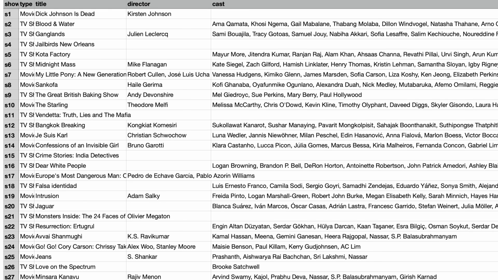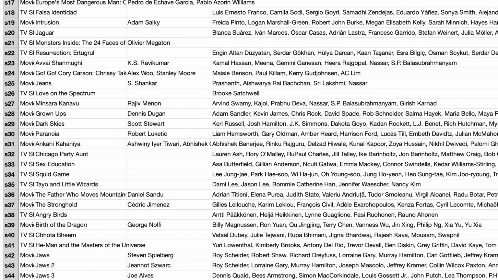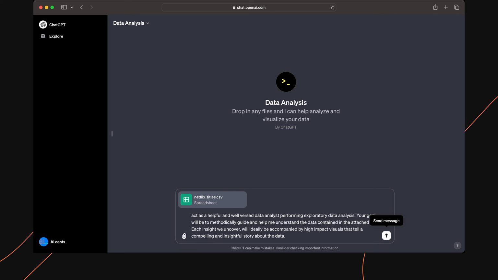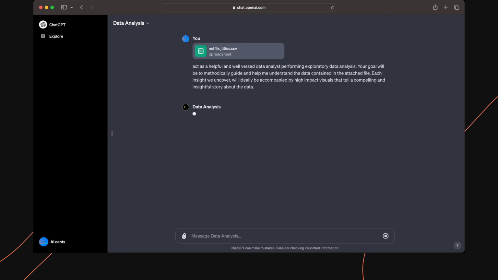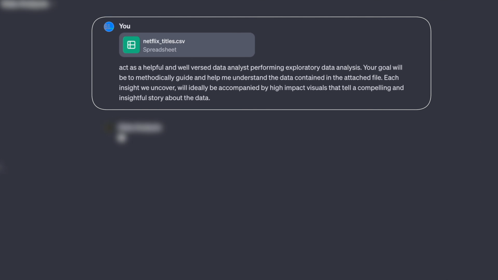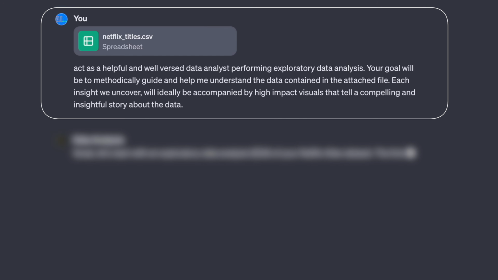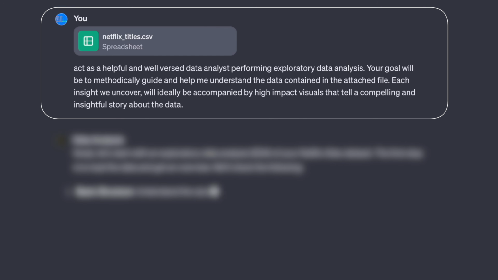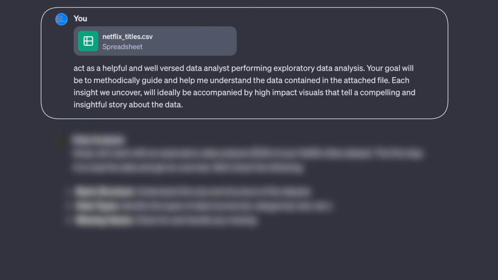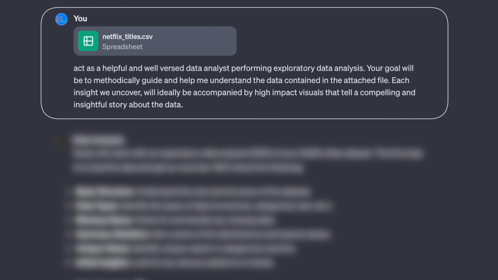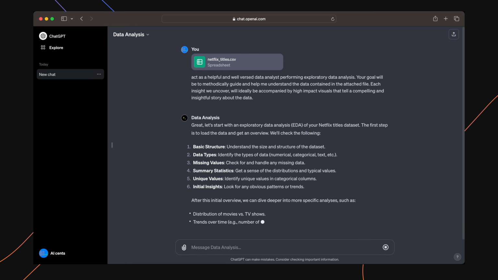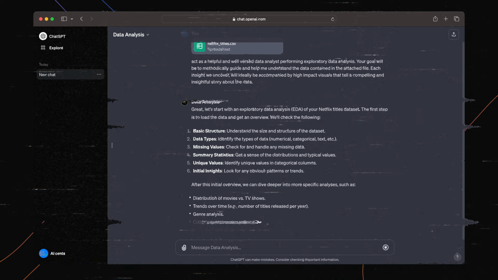For those curious, here's a quick look at the raw data in a CSV file. My initial prompt will direct the GPT to act as a helpful and well-versed data analyst performing exploratory data analysis. Its goal will be to methodically guide and help me understand the data contained in the attached file. Each insight uncovered will ideally be accompanied by high-impact visuals that tell a compelling and insightful story about the data. And we're off to a great start.